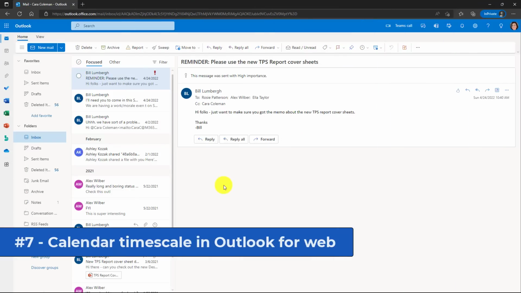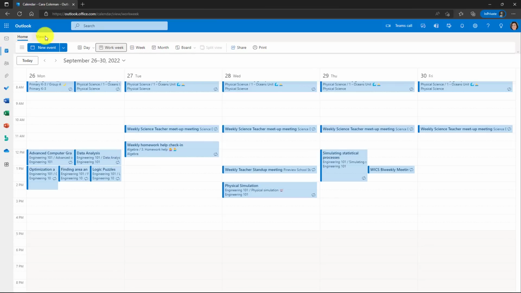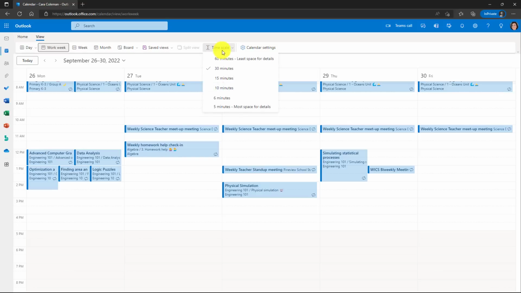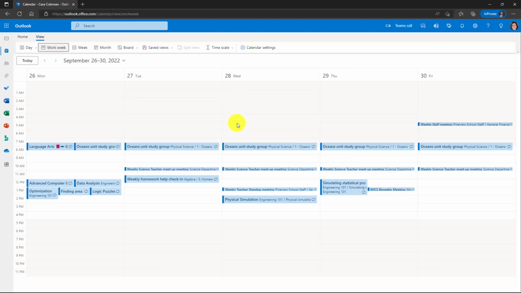The seventh new feature is calendar time scale. I'm gonna go to the calendar here and I'll go to view. And there's a new time scale button. And this is similar to Outlook Desktop. If I drop this down, the default is 30 minutes. But if I wanna make a little more compact, I have 60 minutes.